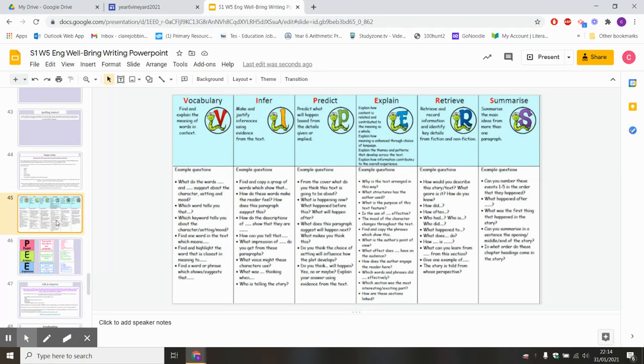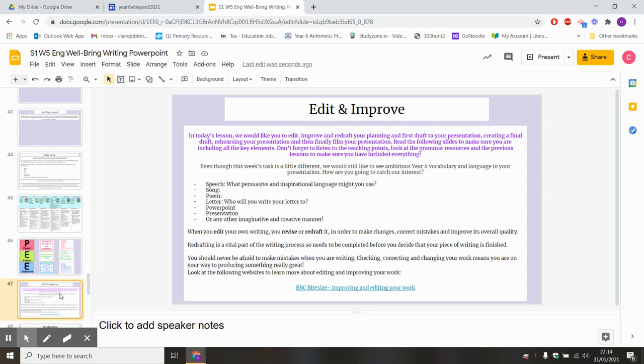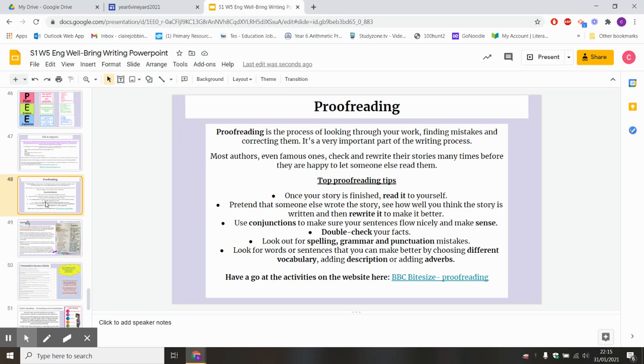So as we always do, we wanted to remind you of your VIPERS and your P to make sure that you're using those up-levelled sentences and those sentence structures to really make sure that you are giving the best version of your presentation that you possibly can. Again, as you've previously gone through, we want to make sure that you edit and improve and proofread this final draft before you even move on to your public speaking presentation.